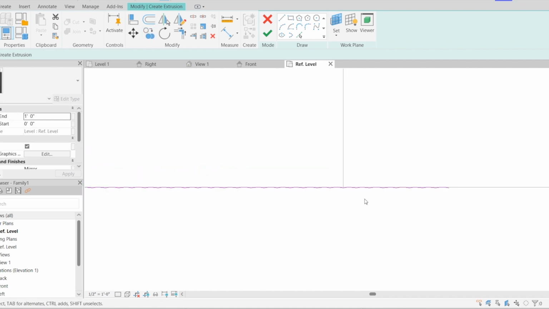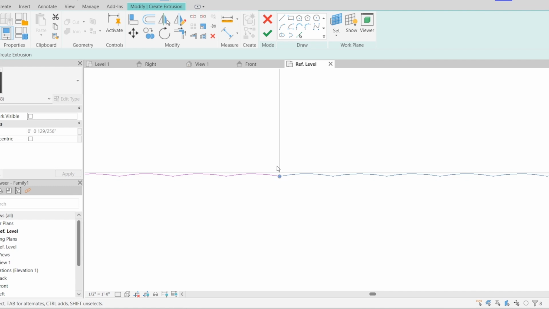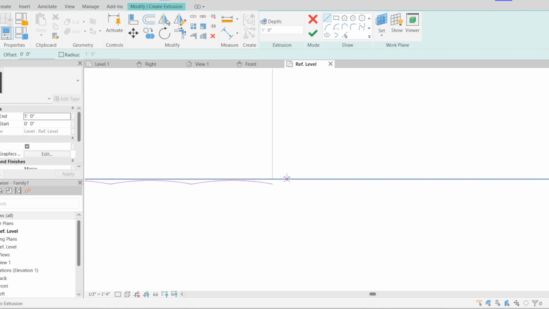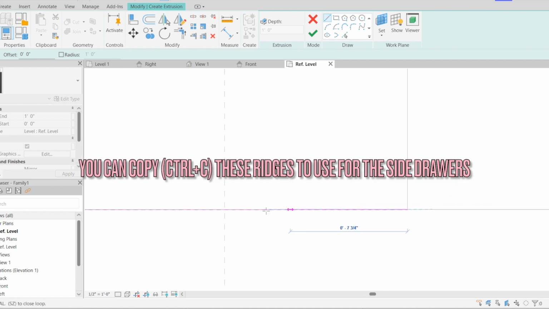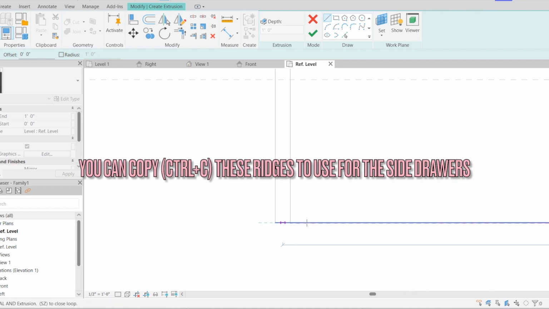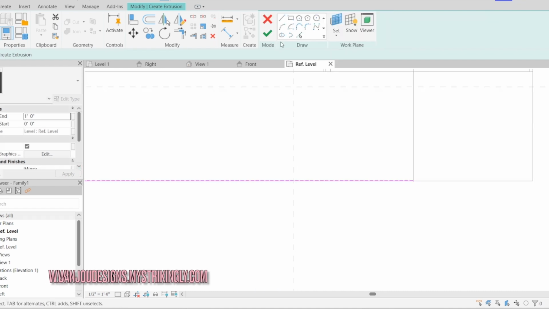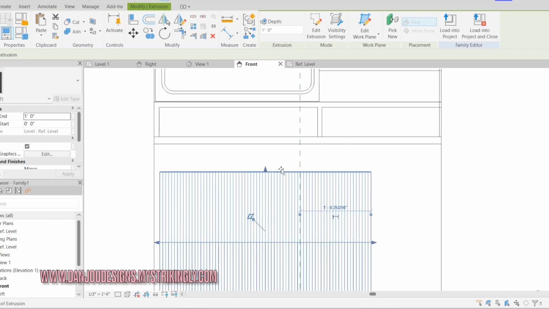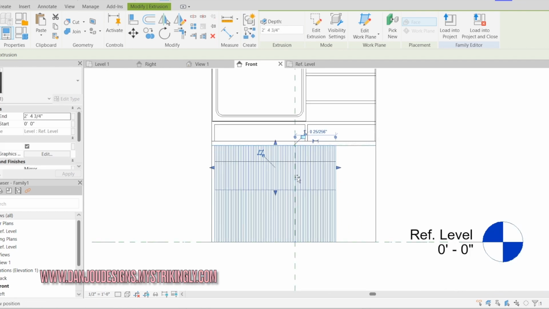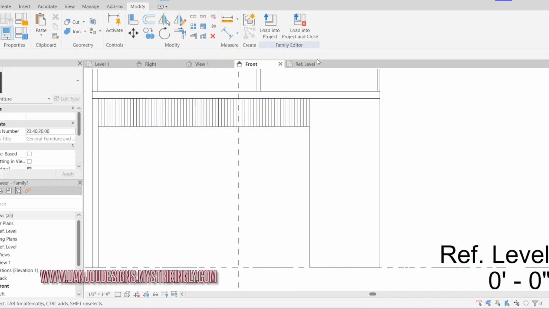Okay, so right where this line is, I am going to cut it off. I'm going to select that part and delete it and draw a straight line down like that, and connect that there. So now I'm going to click the check mark, go to the front view, and drag this texture up to the height of the middle drawer, like so. And now I'm going to go back to the reference level.